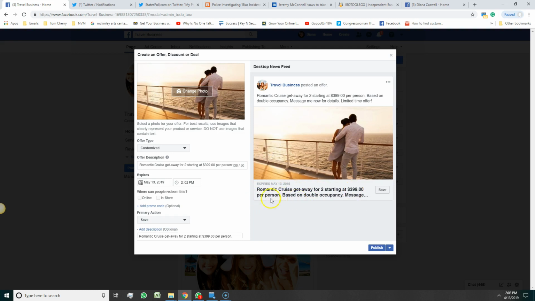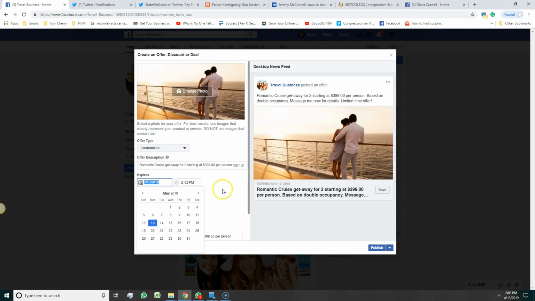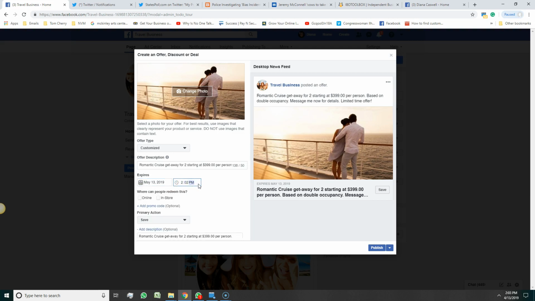It's bolded and big. There's an expiration on it. Let's just say, as a travel agent, we do get specials like this all the time, and they do have expiration dates. So let's say the expiration date is May 13th. And you can put a time in there. I don't know if you have to, because generally my discounts don't have a time. So then I'd probably put midnight or something.